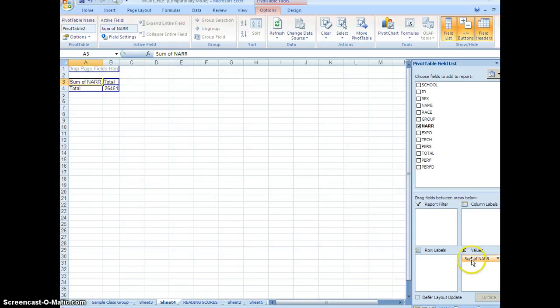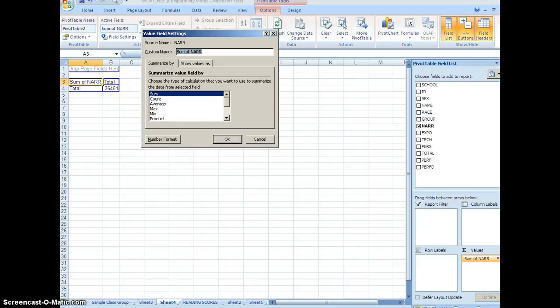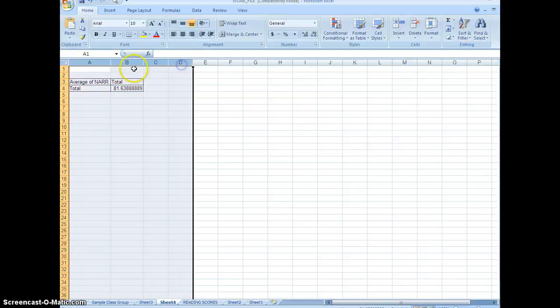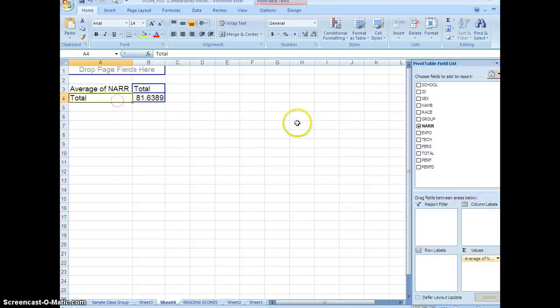Now, I don't want a sum, so if I go take a left mouse click, sitting it right here, and if I go to value field settings, I can also change that from a sum to a count or an average. Well, let's do an average. That's a good place to start here. And notice now that does the average. And I'm going to make this a little bit bigger over here so you can see it a little bit better. So it creates an average for me here of the narrative.